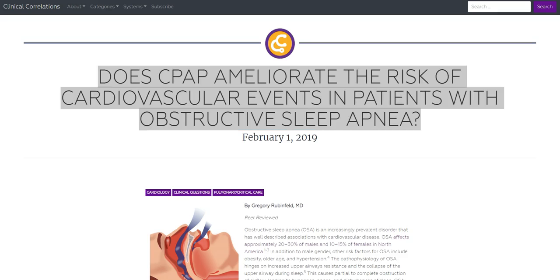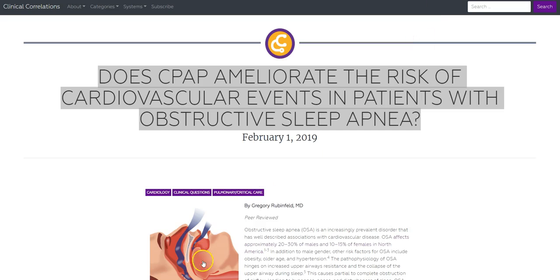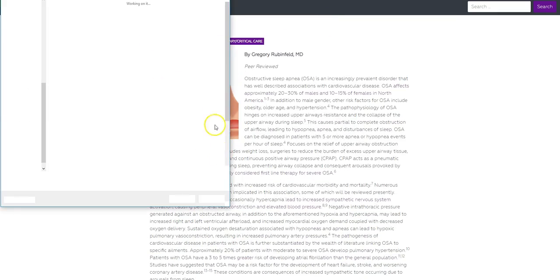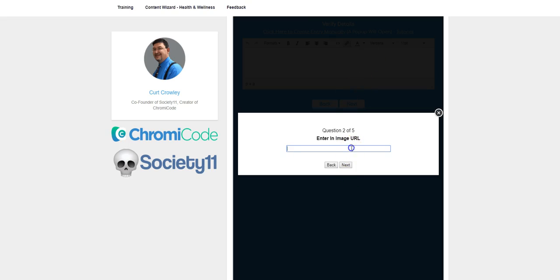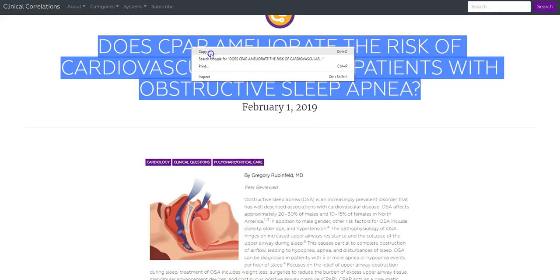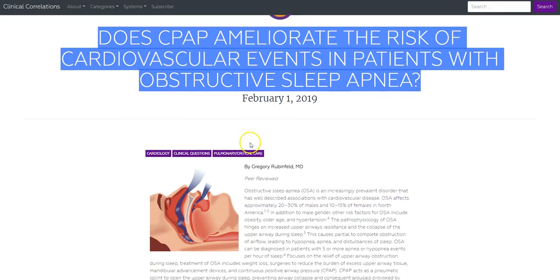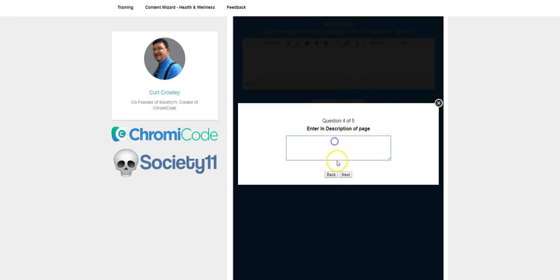So let me grab this URL, paste that in. Because I do like this website, I like a lot of the information, so I'm going to copy the image link as, copy image address, paste that in, title of the page, copy that, it's a big title, and then description. That's it. Paste that in, click next.